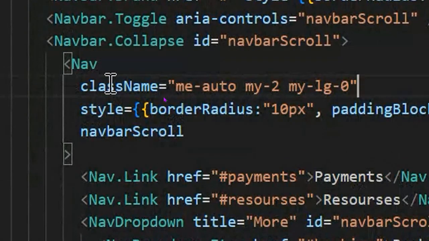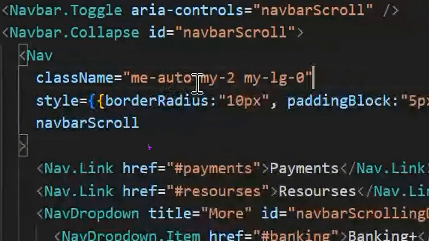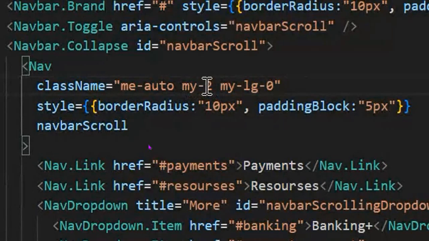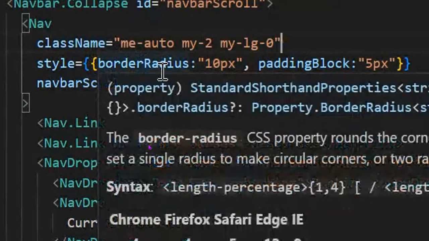And this is the navigation bar. Another navbar of class name: me means margin end auto, and my means margin on the y-axis. And this is for large screen 0. And the style I have used is a border radius of 10 pixel and 5 pixel.